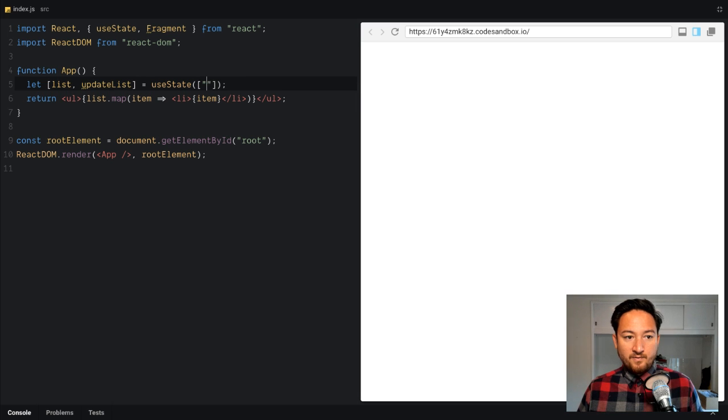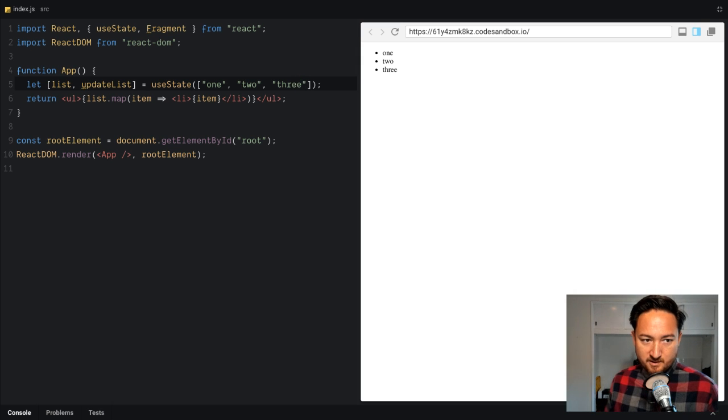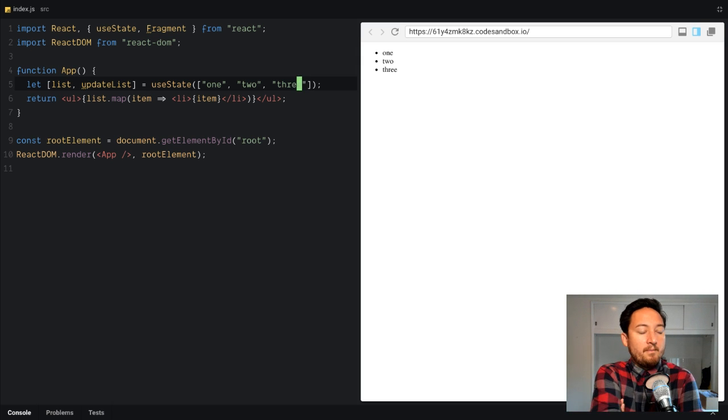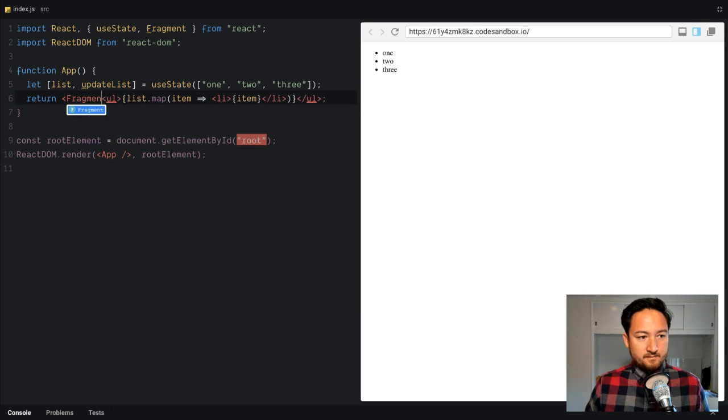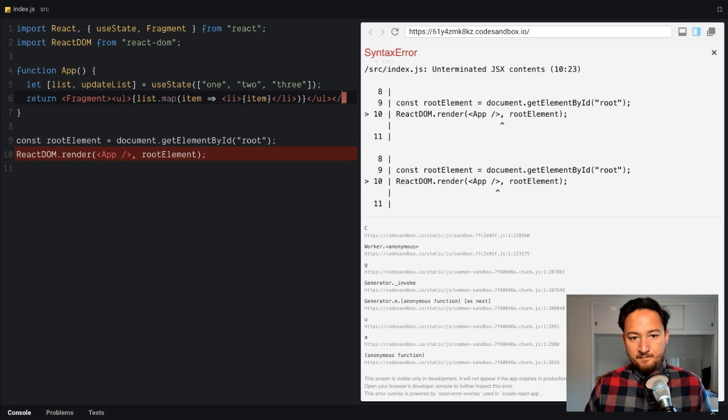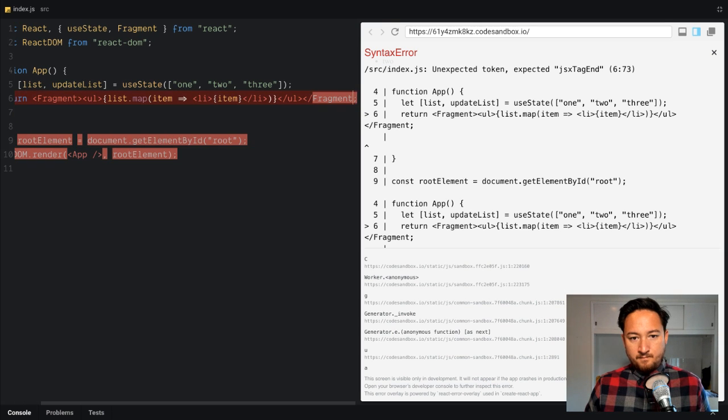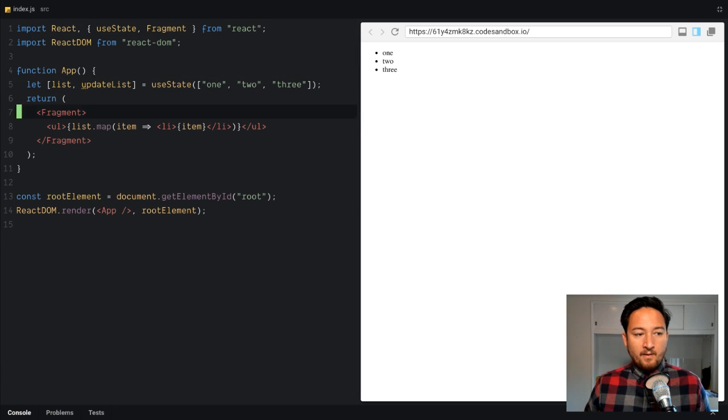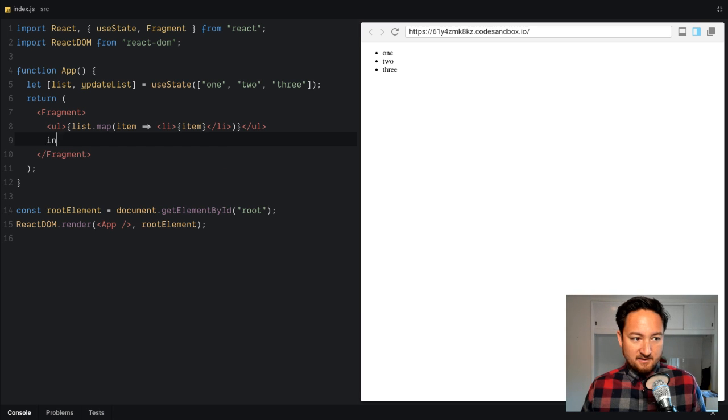So if we add 1, 2, 3, we can see that that is all hooked up to work. So if we had an input, oh, I just deleted my fragment. What was I thinking? Okay, so if we had an input, let's say we wanted to add something to the end of this list.